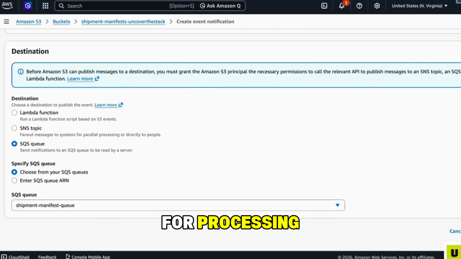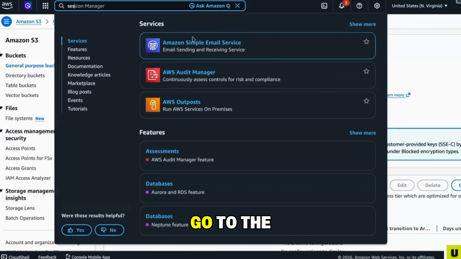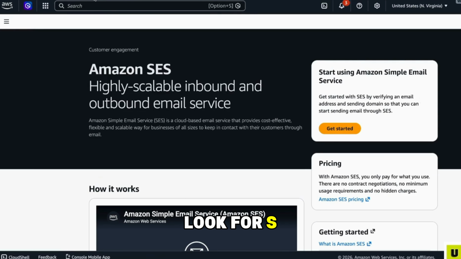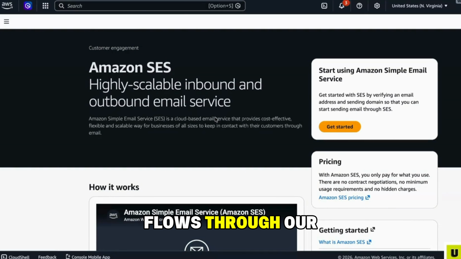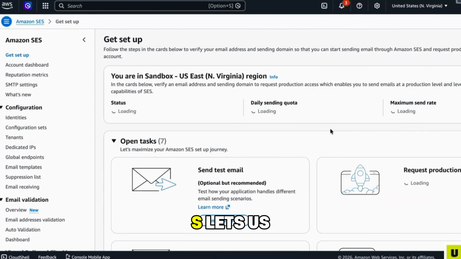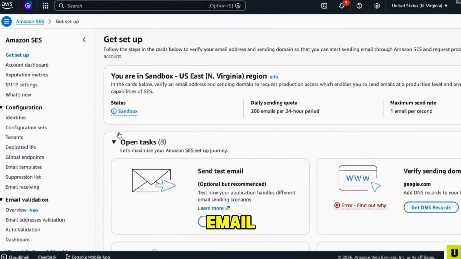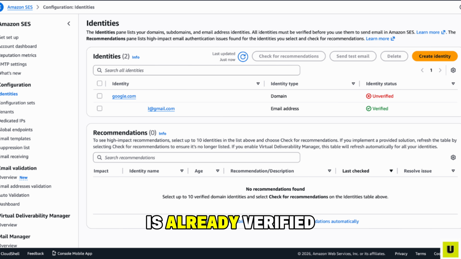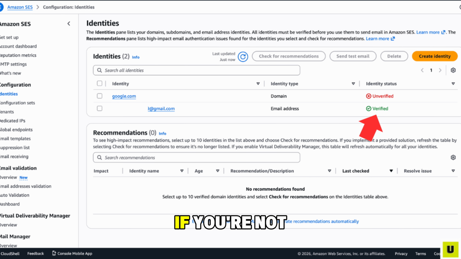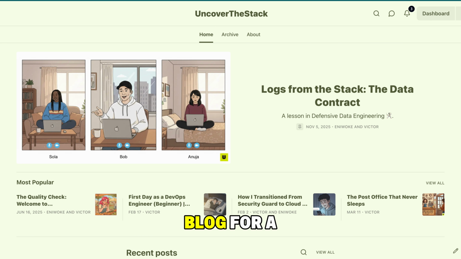After that's done, go to the search bar and look for SES. SES is what we use to send emails. So once a file is uploaded and the message flows through our system, SES lets us notify users by email. Now click on Identities. As you can see, my email is already verified. If you're not sure how to do this, check out our blog for a step-by-step guide.